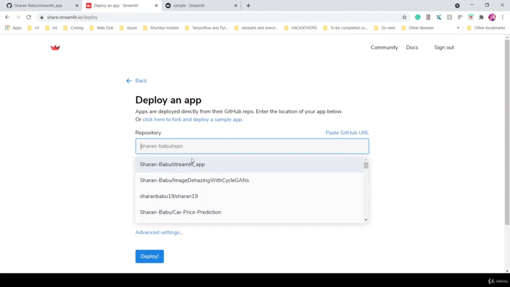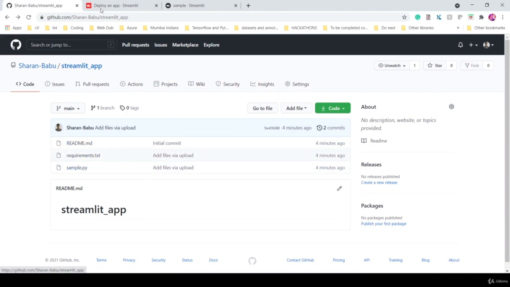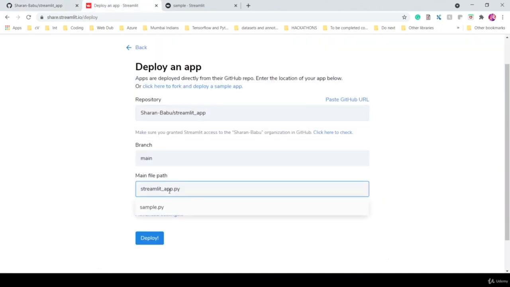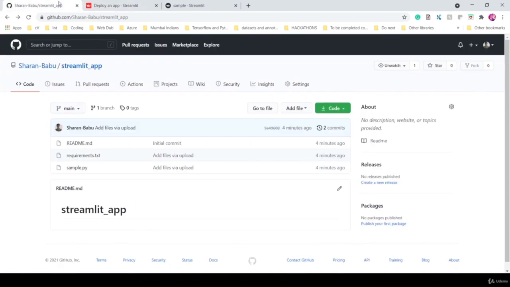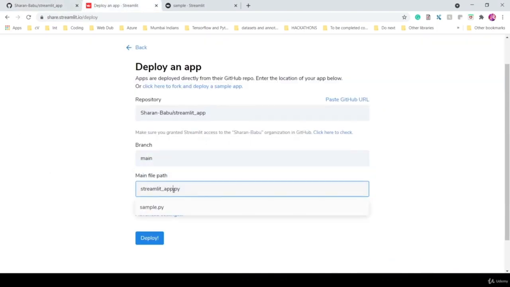Okay, it is able to auto detect since I logged in already with my GitHub account. Main. What's the name of the file? Sample.py. So you want to change the main file path here. The branch, is it main? Yes, it is main. So let that be. You want to change this to sample.py, right?